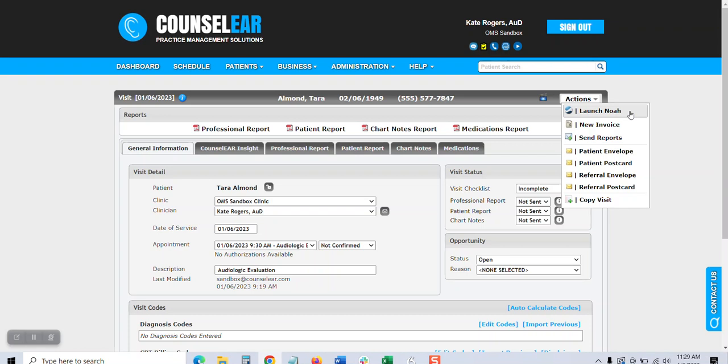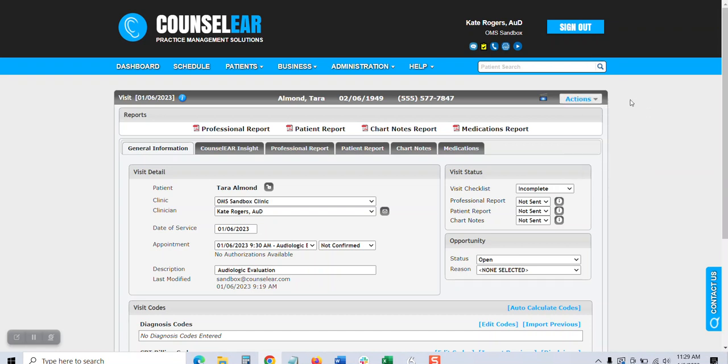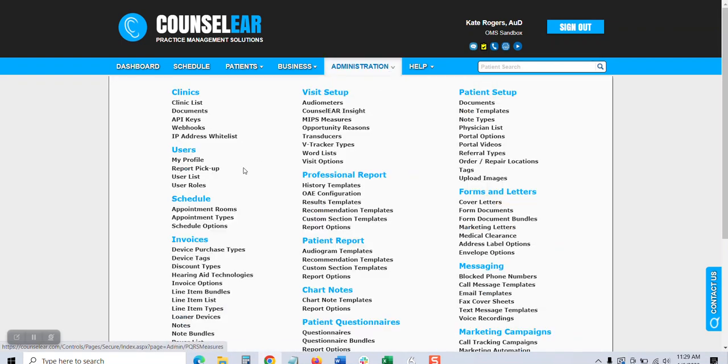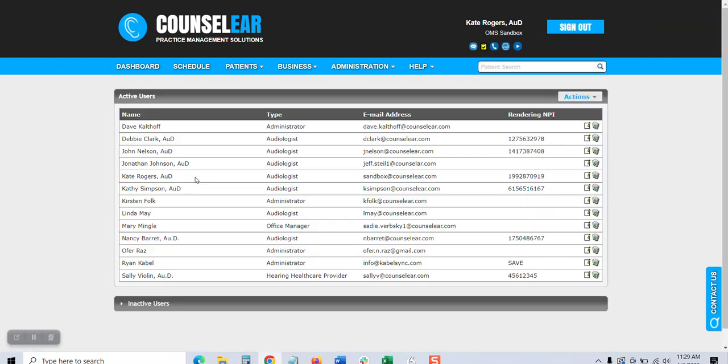If you are sure that you've been activated for CounselEAR Noah Cloud and maybe other people in your clinic have access to Noah, but you do not, that likely means that the individual user setting needs to be updated. So in order to check that, you click under Administration and then User List. Now this would be something that an administrator within the organization would do.